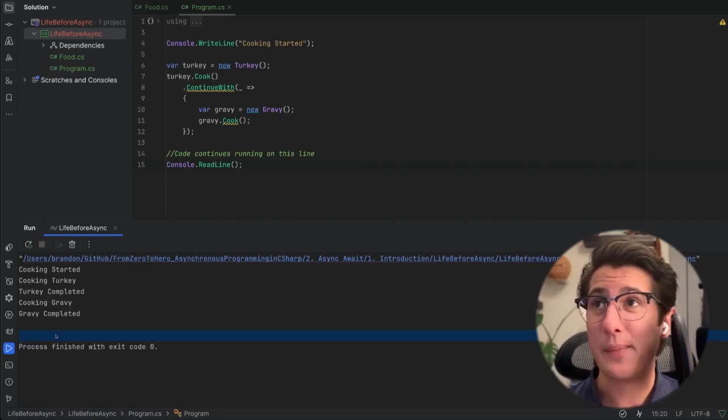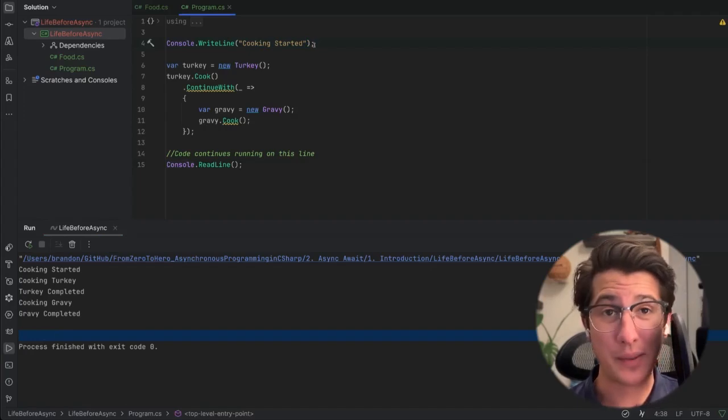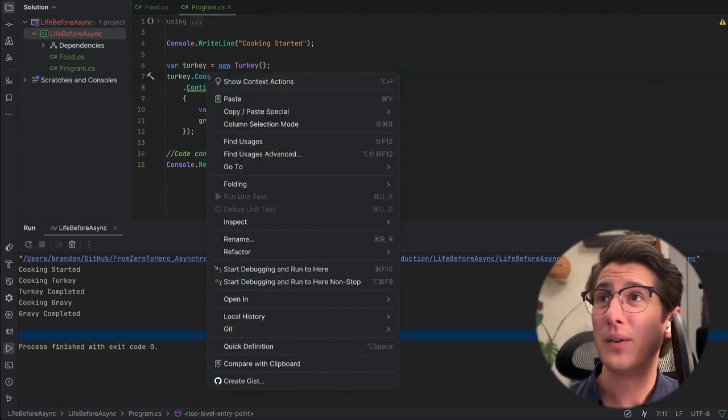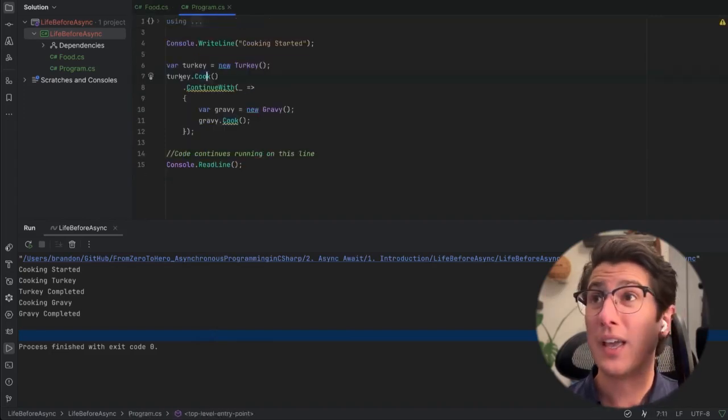So now what's happening is, just like last time, we're starting out by calling console.writeLine cooking started. We initialize our turkey. We call turkey.cook. And again, that enters into the cook method where we hit the await keyword. The await keyword tells C# to return to the calling thread and to continue running here.